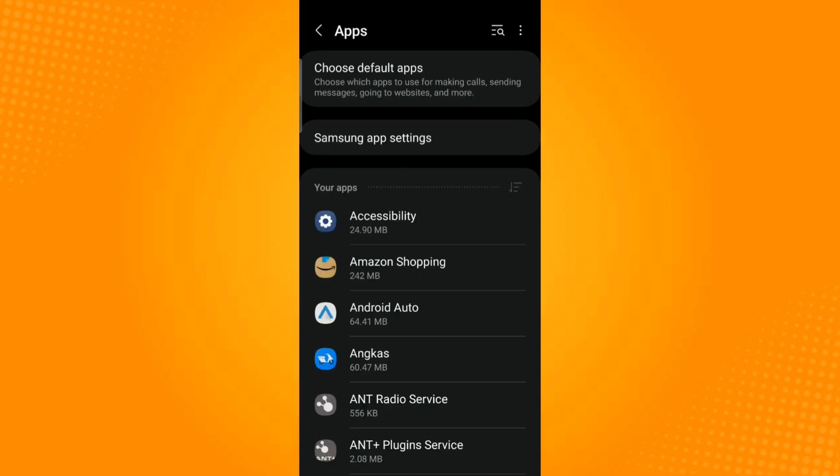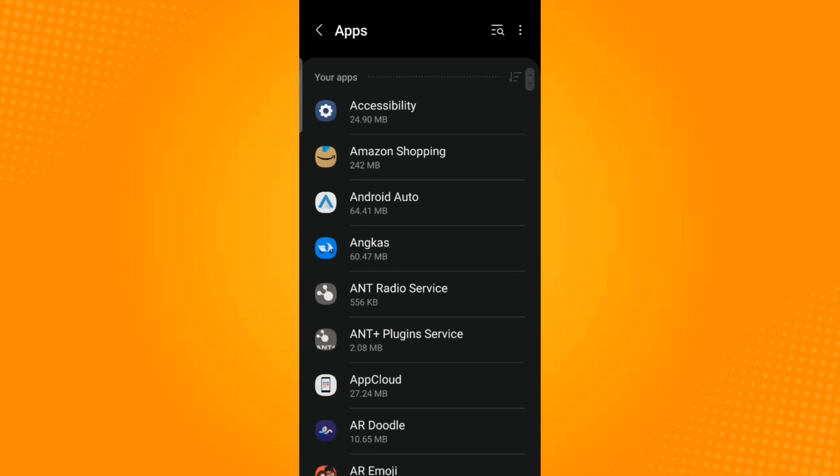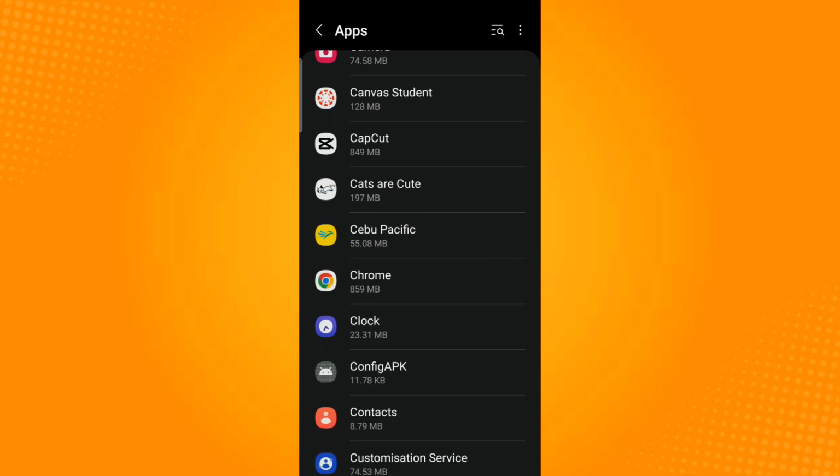In here, you will find all of the applications that you've downloaded on your phone. So select the application that you want to clear its cache. So for this video, I will select the application Chrome.